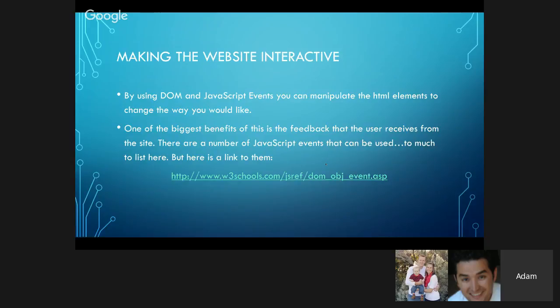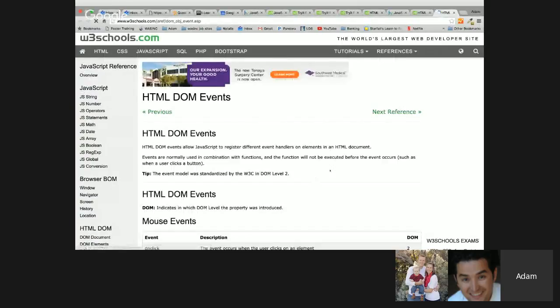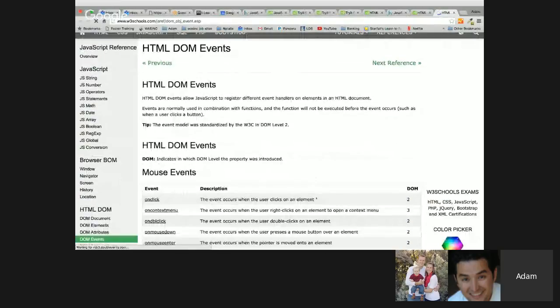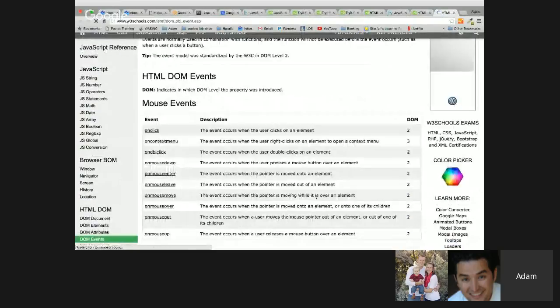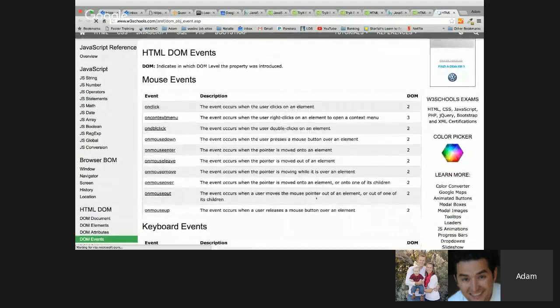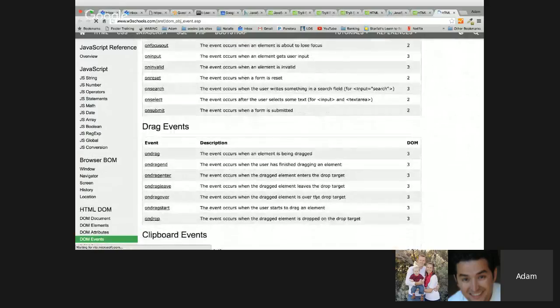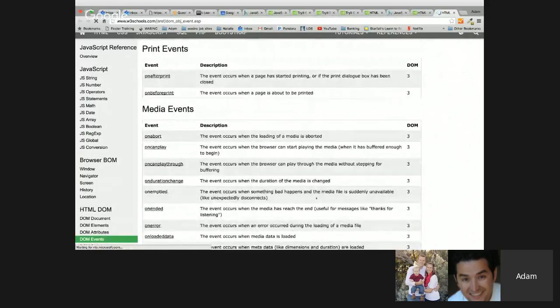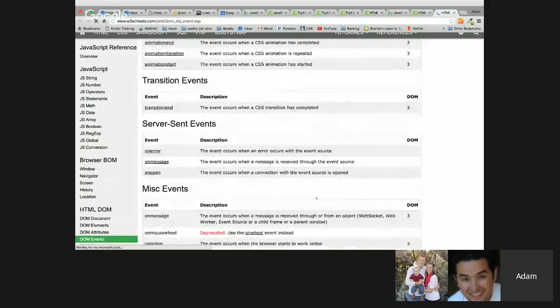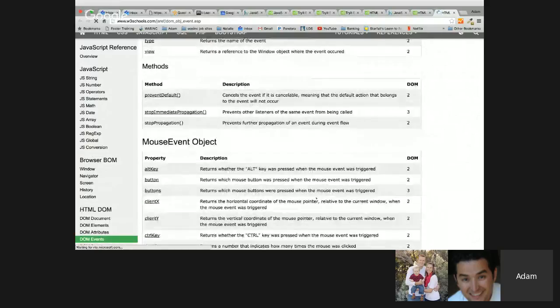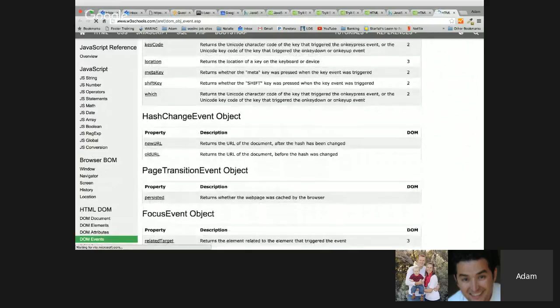And this is obviously beneficial because it gives more instant feedback to the user of the website. There are quite a few of these DOM object events, and I posted the links so you can see how many different events you can use to initiate certain functions from your JavaScript. You have mouse events, keyboard events, frame or object events, form events, drag events, clipboard events. I'm not going to go through all of these, but you get the point. There's quite a bit, so there's the link for your reference.